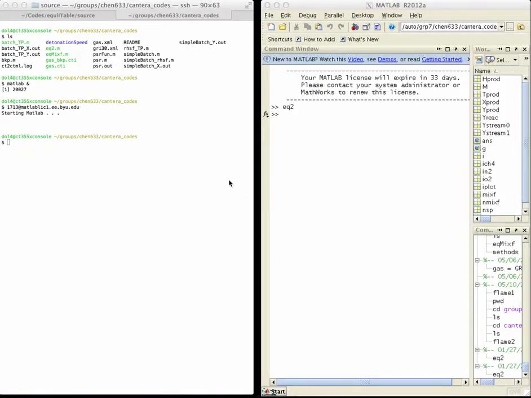Hi class. I'm going to do a quick introduction to using Cantera on Cadum as an alternative to GasEQ. You need to have some familiarity with using probably the terminal, although that's not essential, and you can find tutorials for that online.